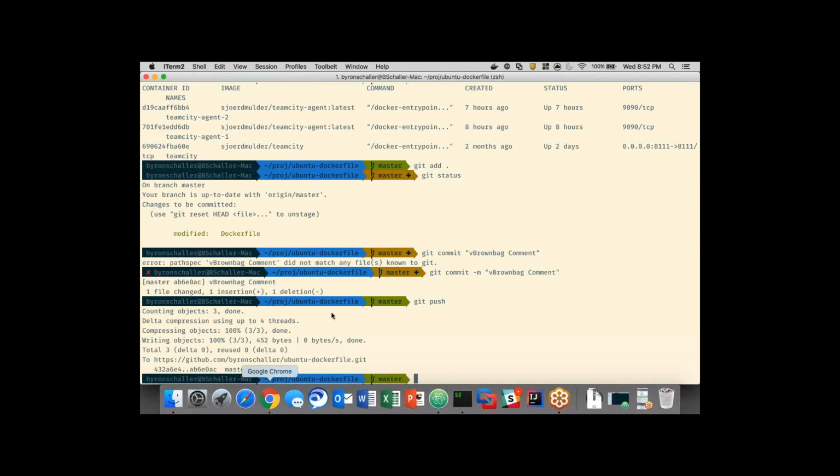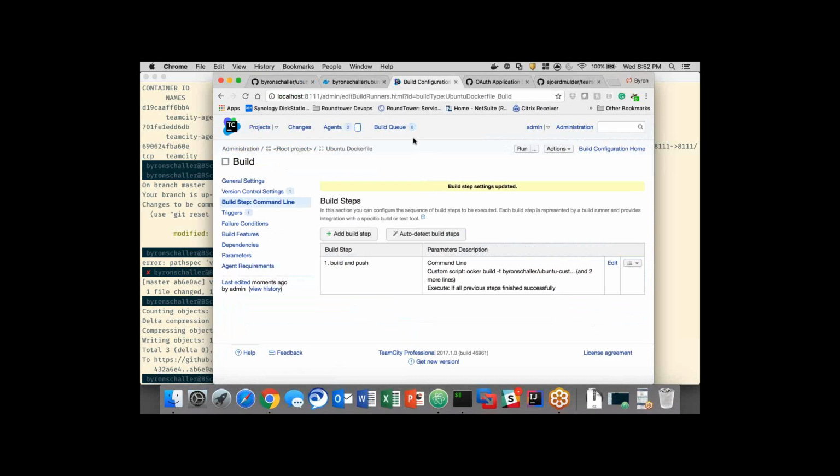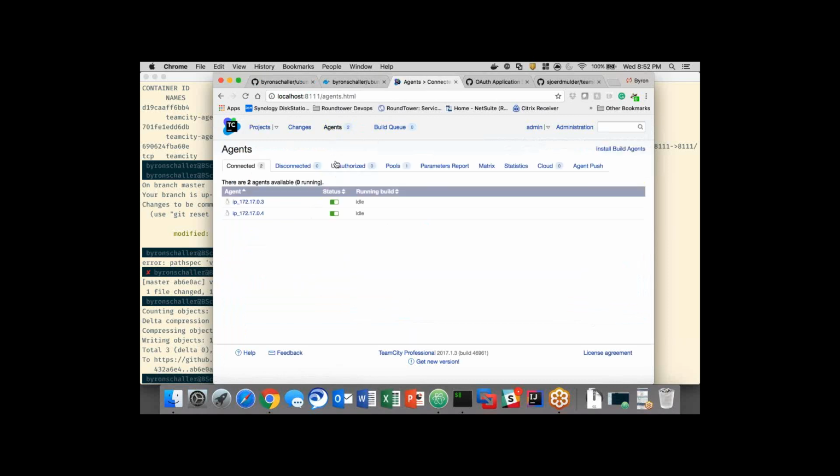Let's check out what's going on here. Git. All right. We have our commits. So in theory, we should have a build kickoff. So let's check.